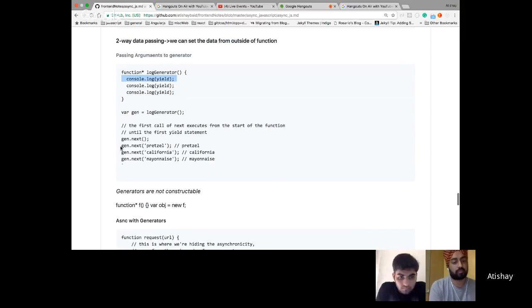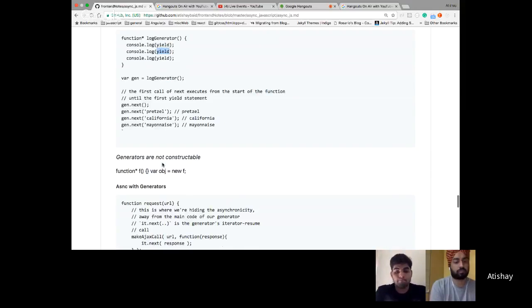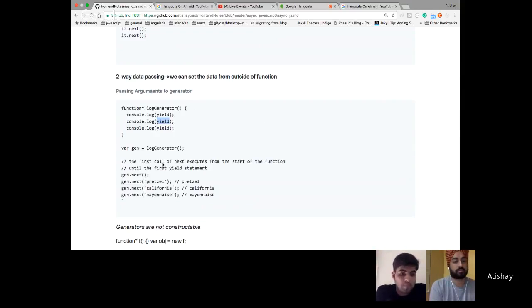Now, the next time you do a gen.next call and you pass something, it will go and replace the yield keyword, and this thing will be executed, so this output will be here. Similarly, when you do another next call with a parameter, this yield will be replaced again, this will be printed, and this will go. Is this clear, or do you have some doubt? This is an implementation of two-way data passing, which was not available in JavaScript till now. It's very cool.